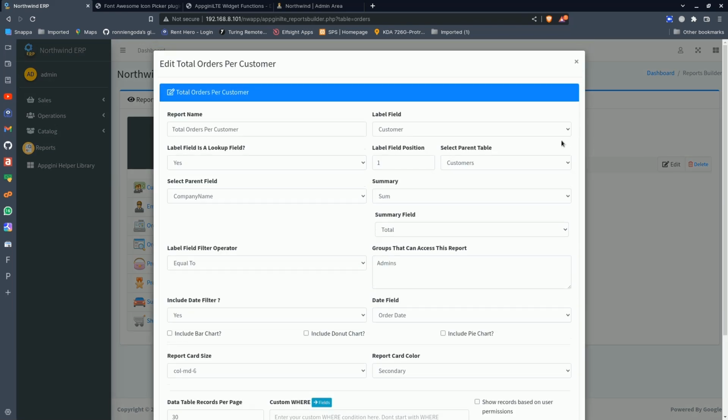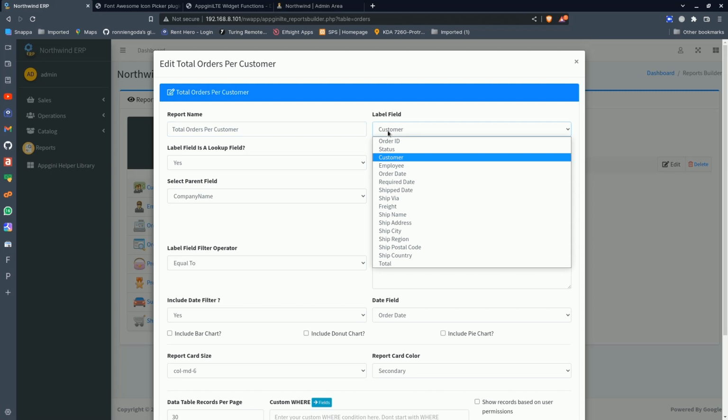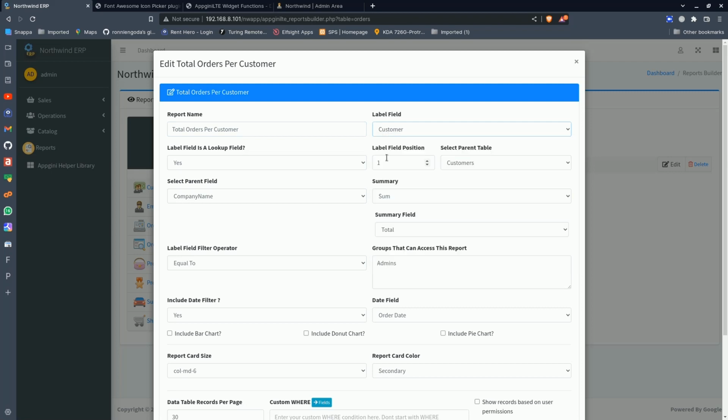Yes, this one is an example where we want total orders per customer. We have customers, and now we want to see the total sum of the orders for each customer. So you see total orders per customer, then you say the label field is customer. We want to see the customer. This customer field is a lookup field to the customers table, right? Here we are on the orders table. So for lookup field, you say yes. Then you come here and say label field position.